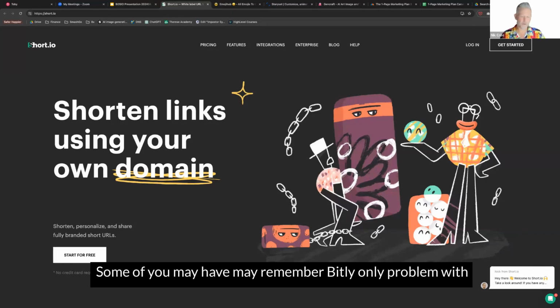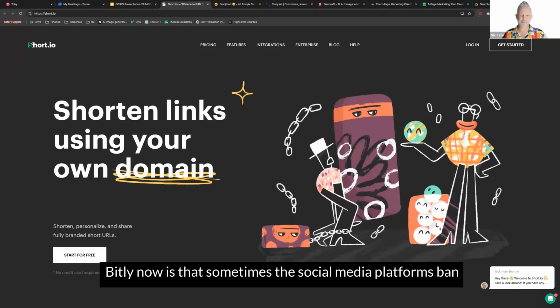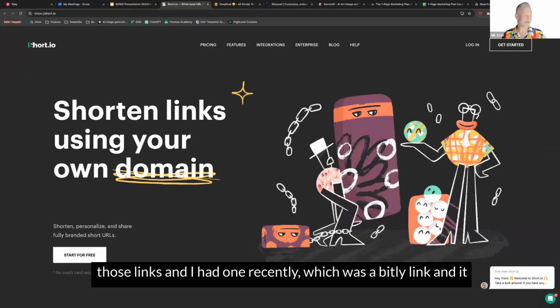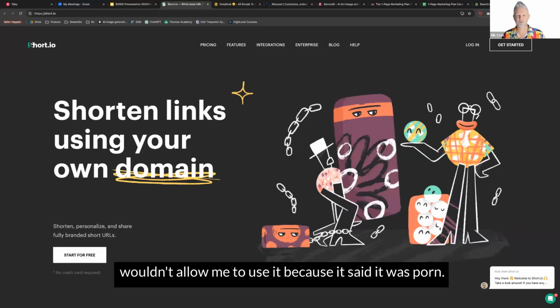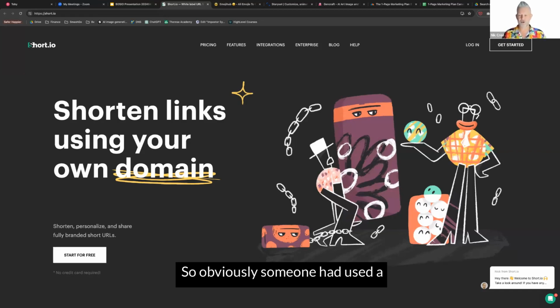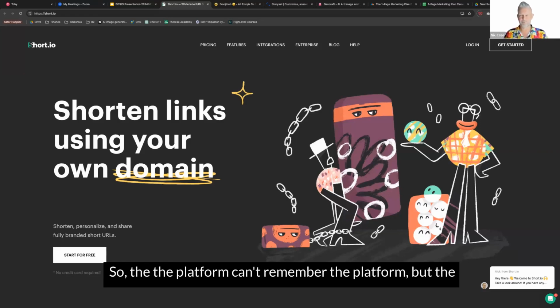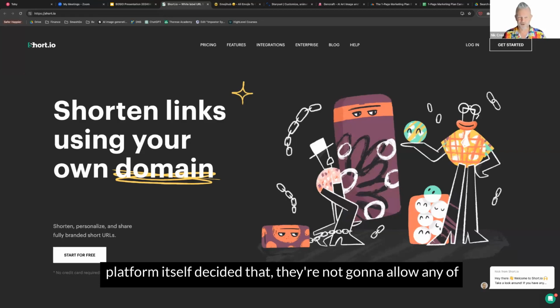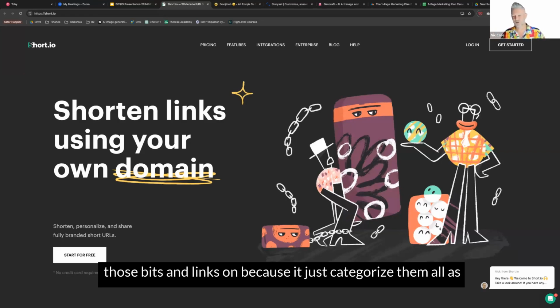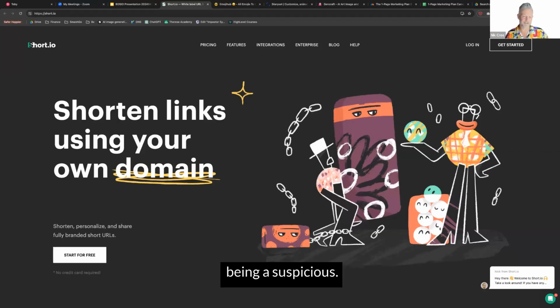Some of you may remember Bitly. The only problem with Bitly now is that sometimes the social media platforms ban those links. I had one recently, which was a Bitly link, and it wouldn't allow me to use it because it said it was porn. So obviously someone had used a Bitly link for that purpose. The platform itself decided that they're not going to allow any of those Bitly links on because it just categorized them all as being suspicious.